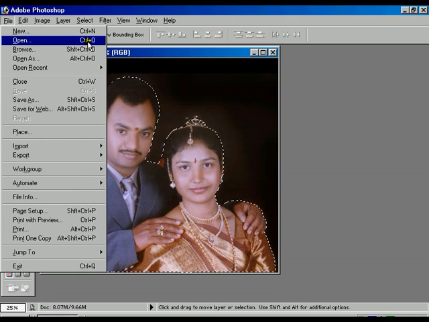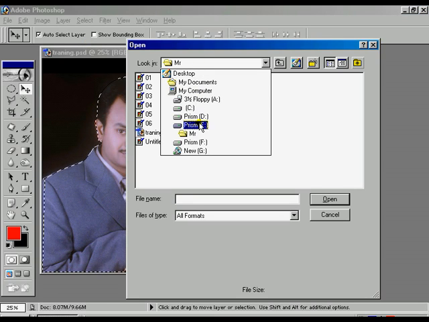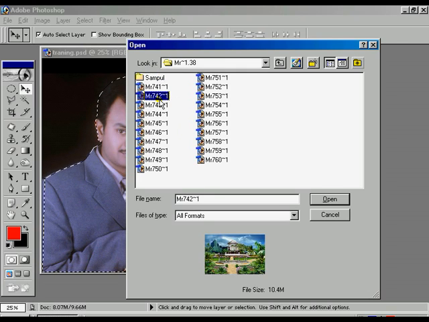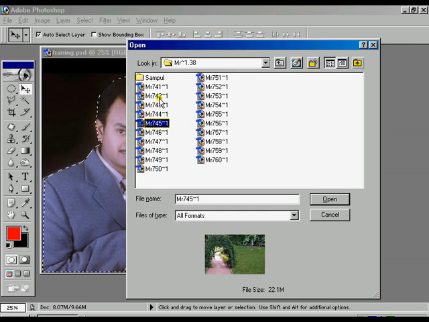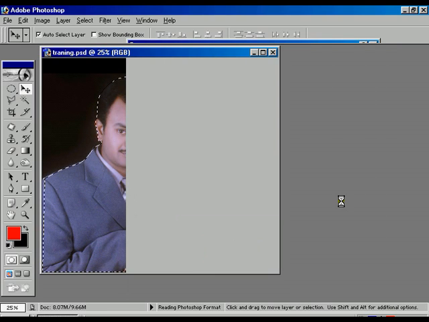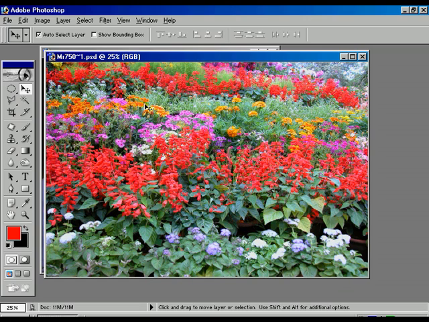Going to the file once again to bring another background picture from the CD-ROM drive, which is more suitable for that particular image. Press open. The image appears on the screen.